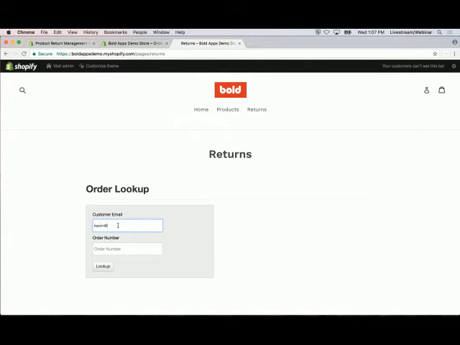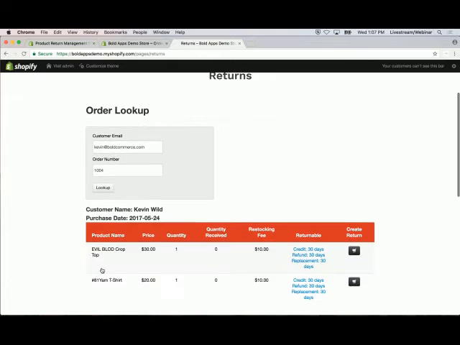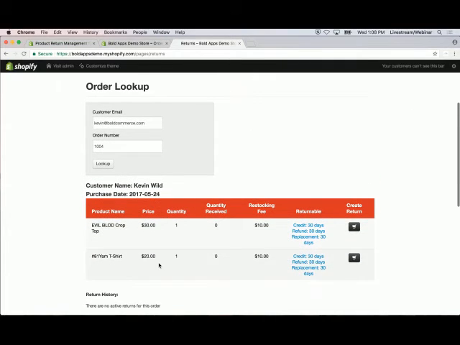Now, the awesome thing about this is if you notice, I didn't create an account when I made this purchase, but I do not need an account to submit a refund. All I need is my order number, which I believe is 1004, and my email address. And if I do that, you'll see it'll automatically pull up my order, my 2 t-shirts I ordered, as well as I can create refunds directly from here.